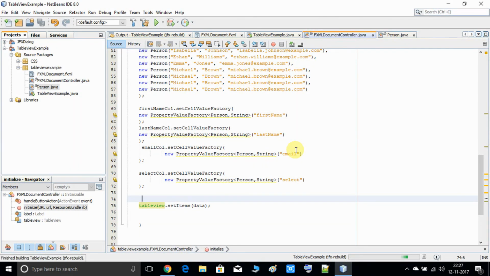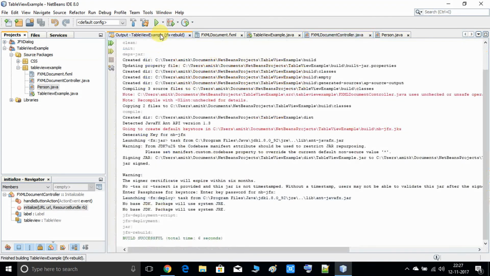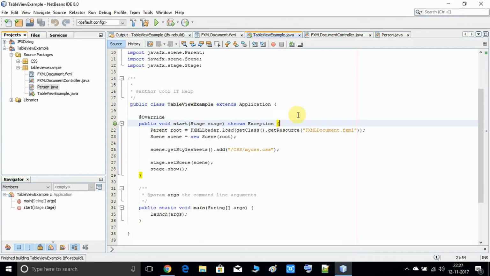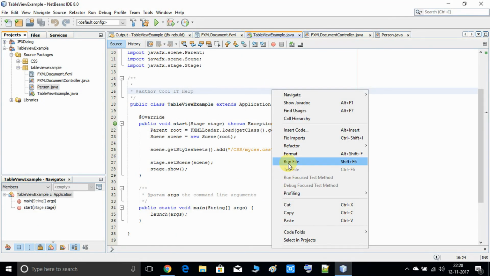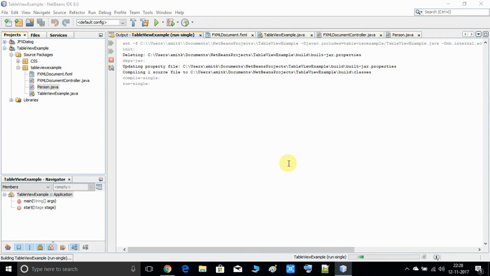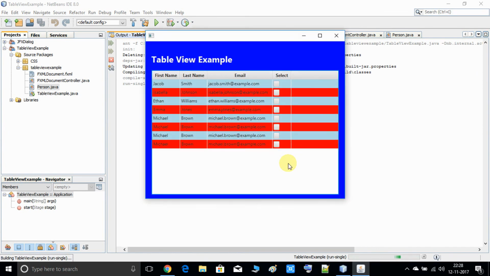It will take a few seconds to complete the build. I think it's done. Okay, now it's time to run this file. Okay, now see here on my screen the select column is added and we have the checkbox inside the table view. So the checkbox is added inside the cell perfectly. Now we'll do check, uncheck, we'll see whether it is working or not. Yes, it is working perfectly as expected.